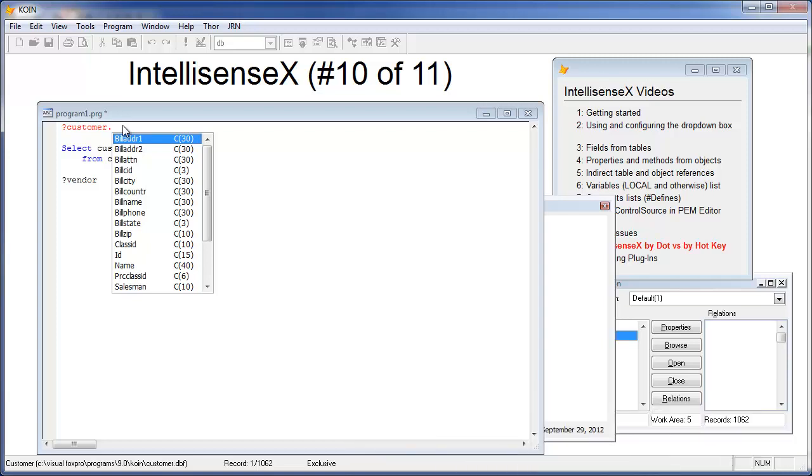Note that there are some features of IntellisenseX which are only available by hotkey because they are not triggered by typing a dot. And these are described in the 3rd video on getting fields from tables, and there are some plans for future enhancements for IntellisenseX by hotkey, which means that you'll probably still want to assign a hotkey to it even if you're not planning on using it all the time.